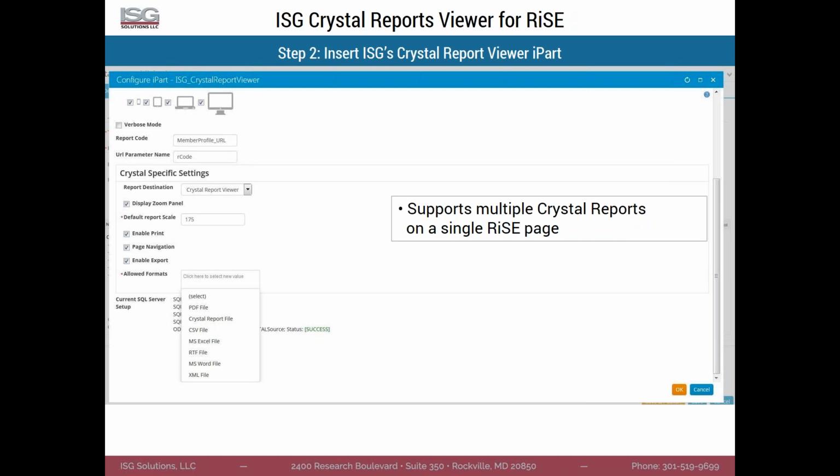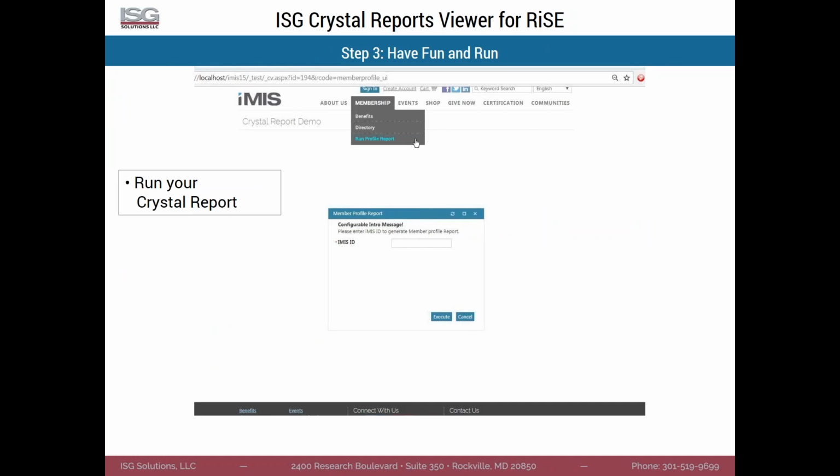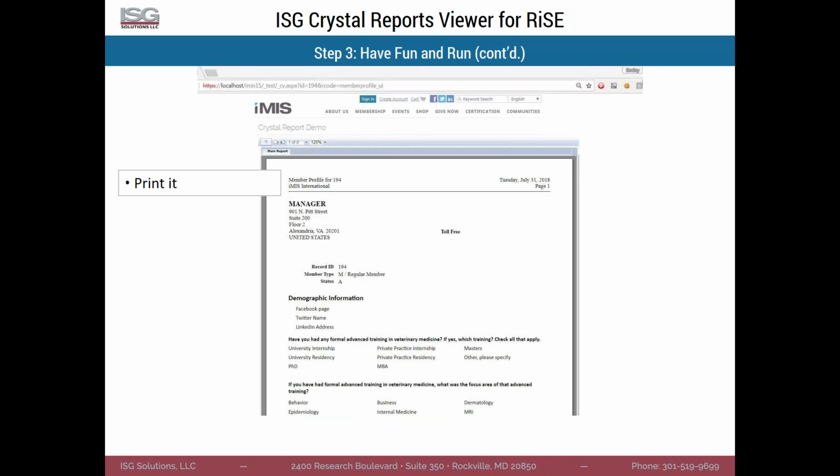You repeat using the same Crystal Report Viewer iPart for different reports, or the same report in many different places. After that, you simply make a link right on your page, wherever you want it, and you just click Run. And in this case, it's prompting for ID. I put in the ID and I hit the Execute button. This is a prompt that comes directly from your Crystal report. And then here's a profile report that would pop right up into Crystal.